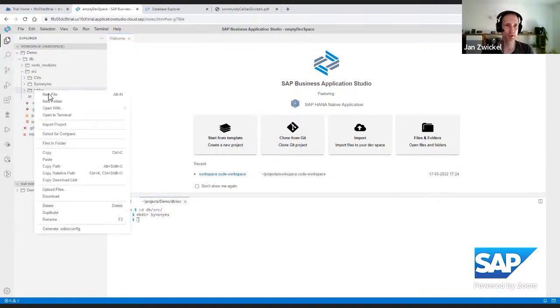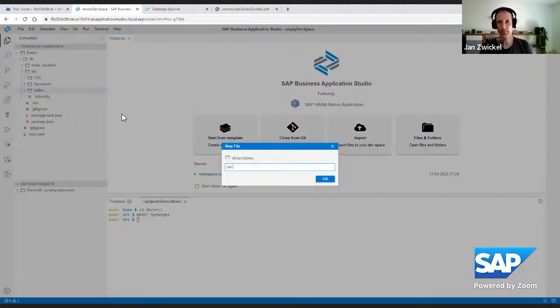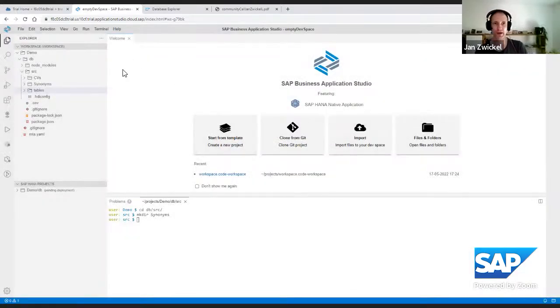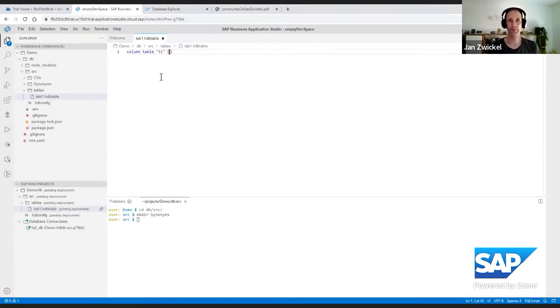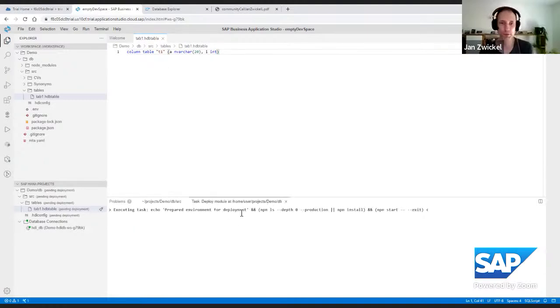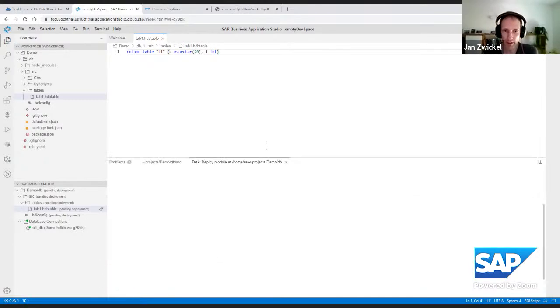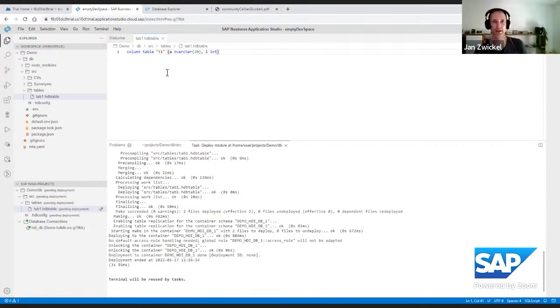Now let's create a table here quickly. The important point is the extension, because the extension tells what should happen with the file. So let's call it column table T1. It has a field nvarchar and a field int. Now I deploy it, and everything is done, and the table exists.